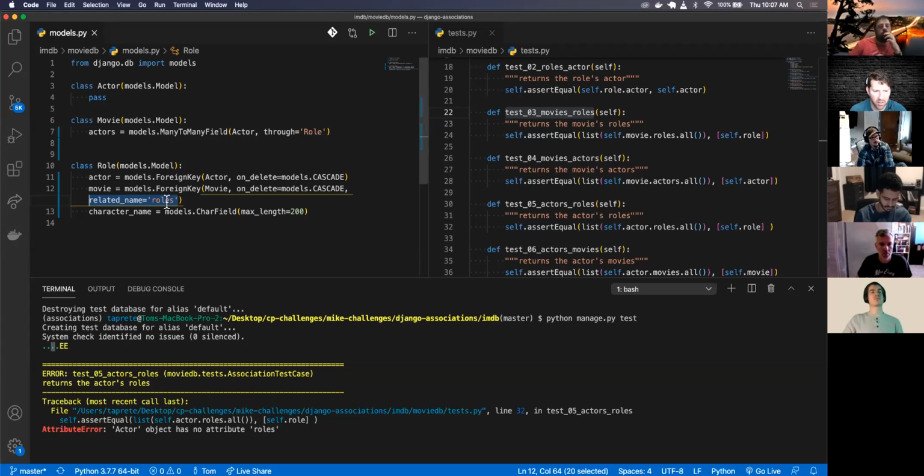So it'd be like underscore movies, or like lowercase movie underscore set, and I'd be able to access the movies or all the roles to that movie. But we can get into that later. So when in doubt, just always add a related name.